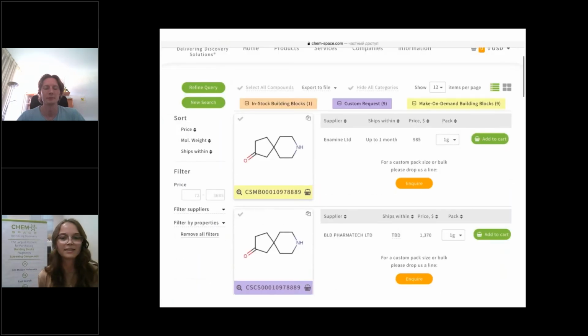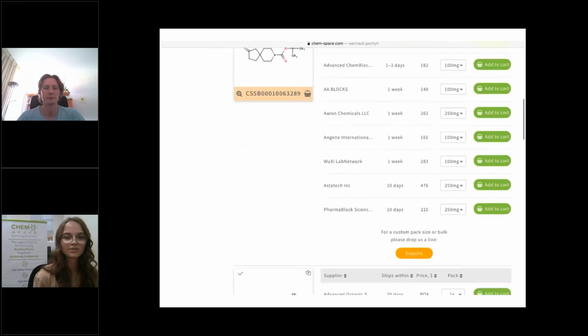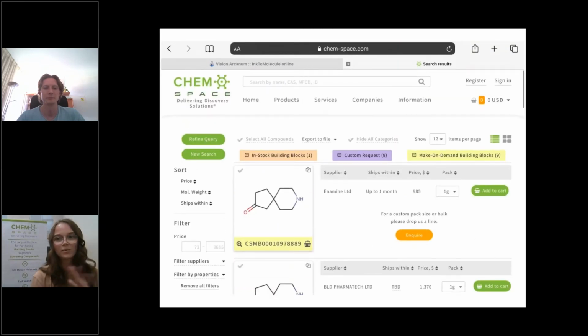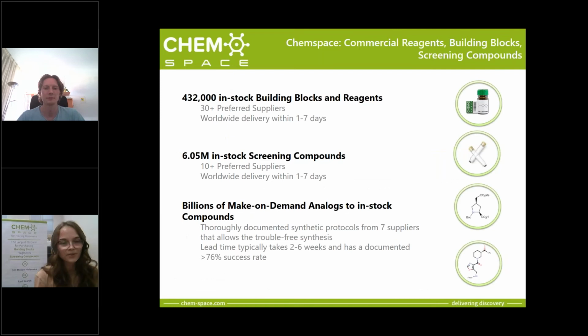Look what we get using the search, just the derivatives of the compounds. And you can do that with literally every single molecule you can think of. Through the search, you can access more than 500,000 in-stock building blocks and reagents from more than 30 suppliers, 6 million in-stock screening compounds, and billions of make-on-demand analogs to the compounds we have in stock.